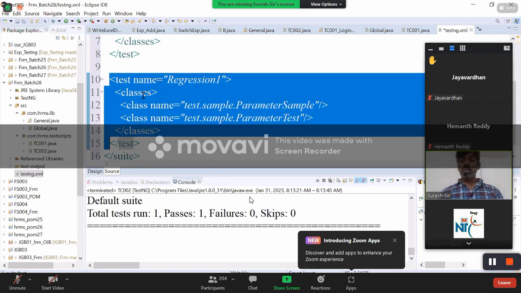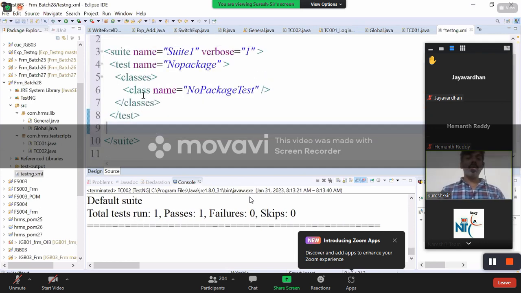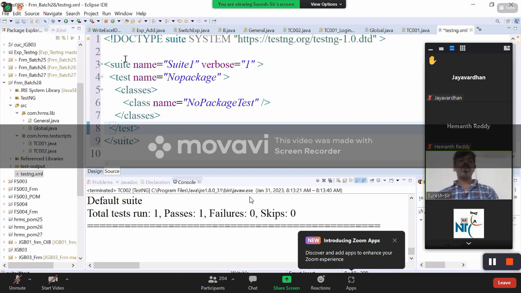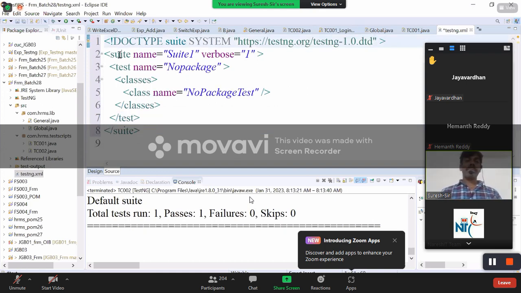One tag name of classes is equal to one test suite. Because of that, I'm taking only one particular classes. Now we can see here the general details. What is the tag name? Suite name. According to your comfort, you can provide any suite name. Regarding verbose, you are not worried. By default, it will be one only.